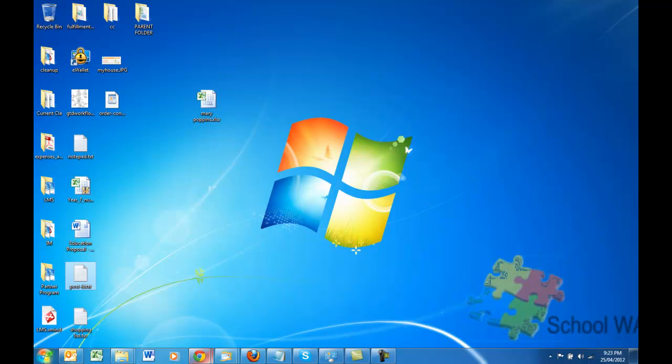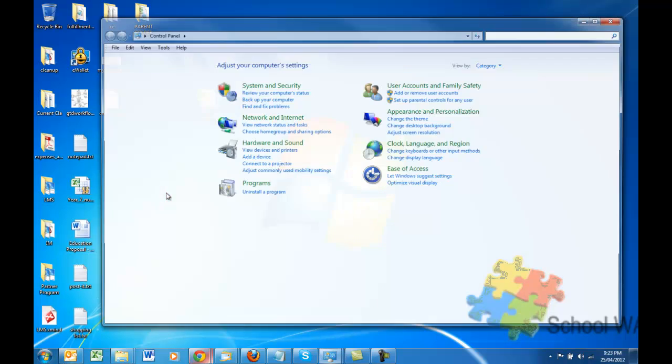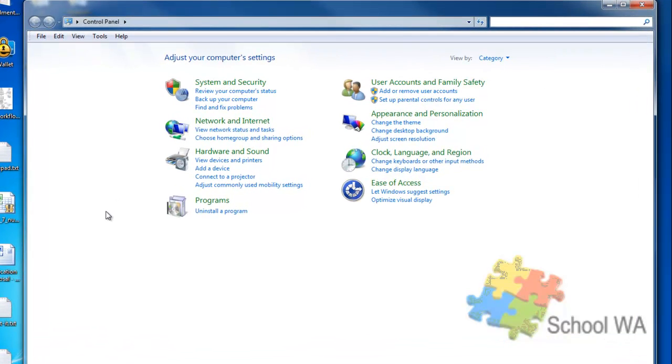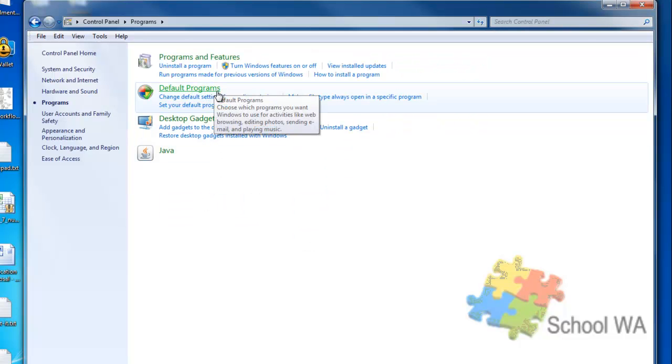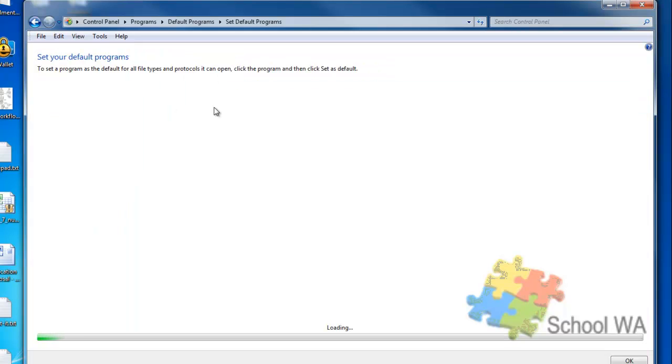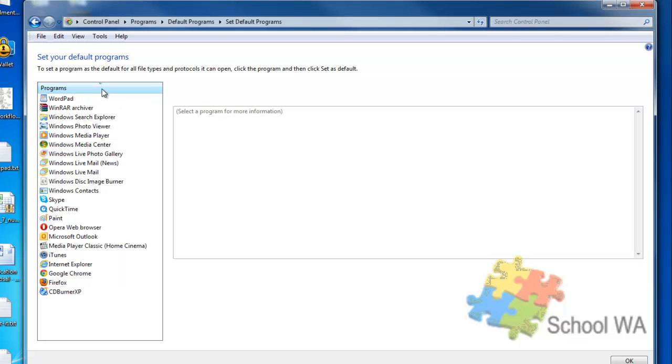So I'm going to go into the orb, and go to the control panel, and in here I'm going to click on the programs menu, and there is an option called default programs, and you can set your default programs down here. What it's now done is loaded up my common programs.